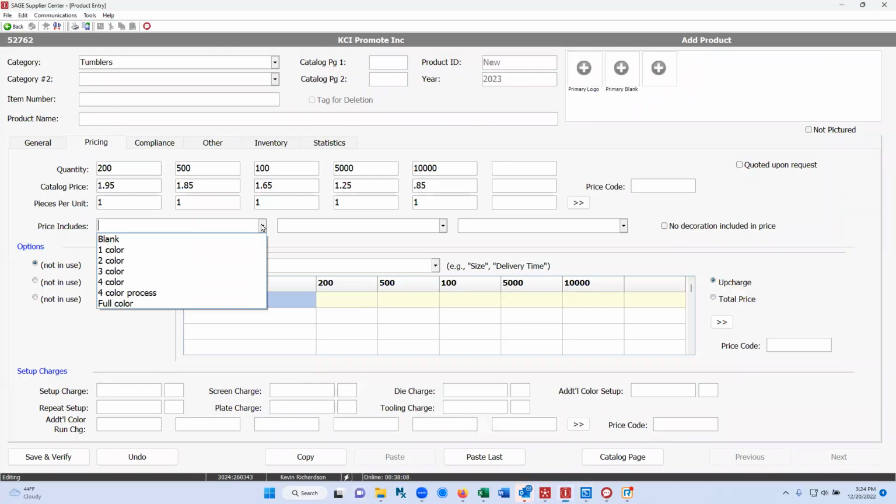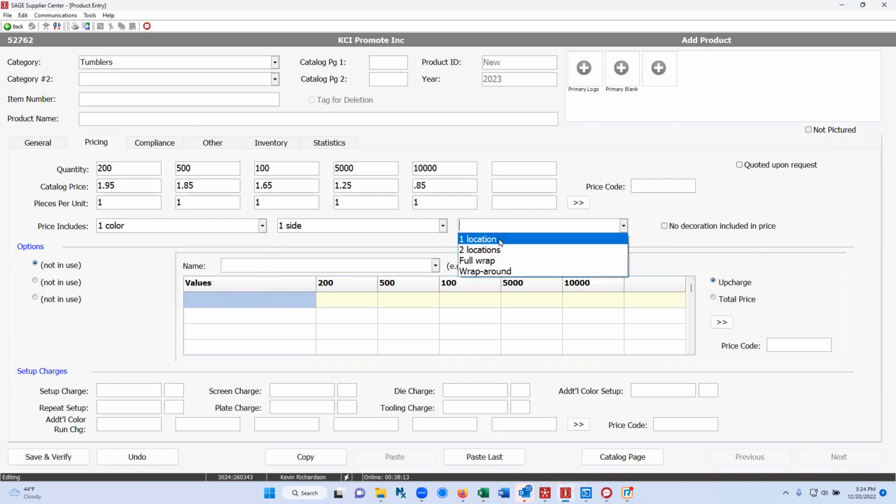And then this is where you can put what your price includes. Is it one color, one side, one location, or full wrap? Right. Here's where you can add any options or additional charges. Let's say, for example, it's a lanyard you're entering. Lanyards come with an option of different attachments, so you can list all of those attachments here. And if some of the attachments are more expensive than others, you can list that as well.